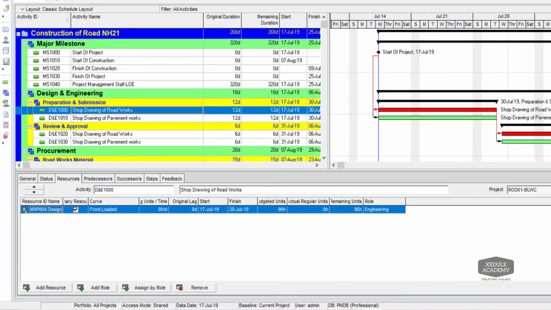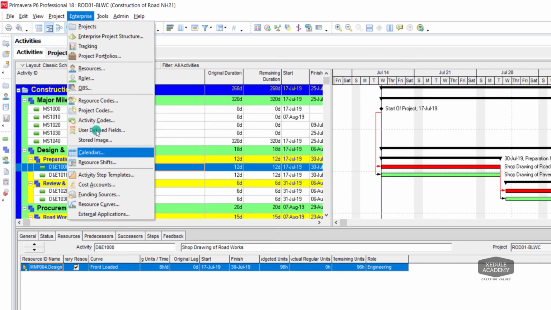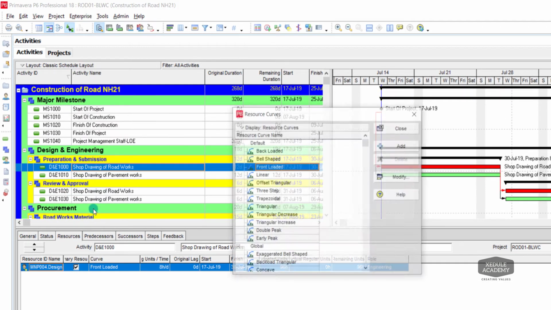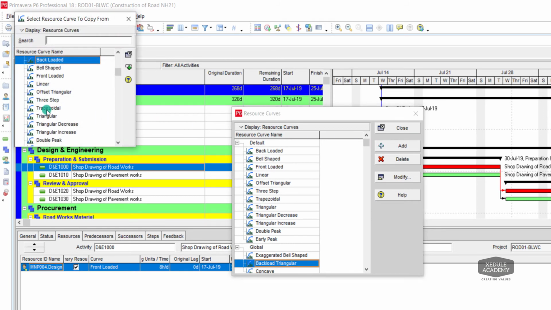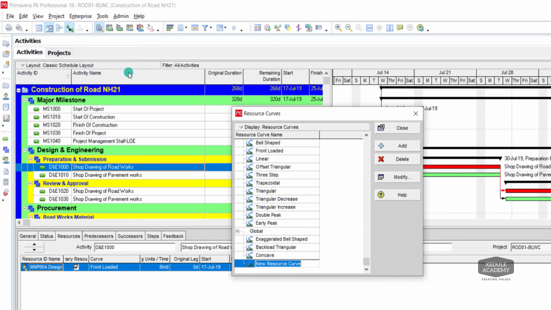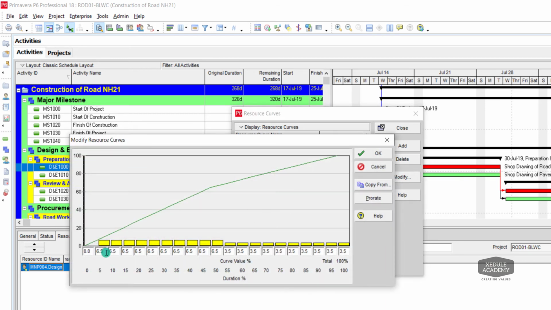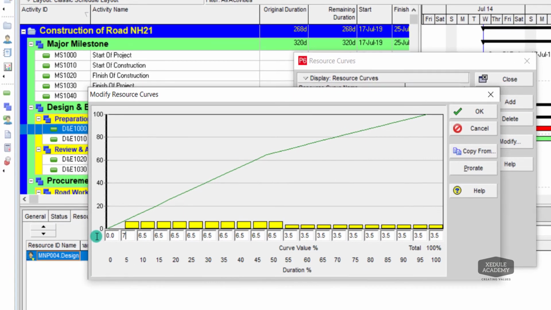We can also modify the curve and make distribution as per our convenience. Click on Enterprise, choose Resource Curves. Click Add, copy from any curve. Click on Modify. Now redistribute the percentage.